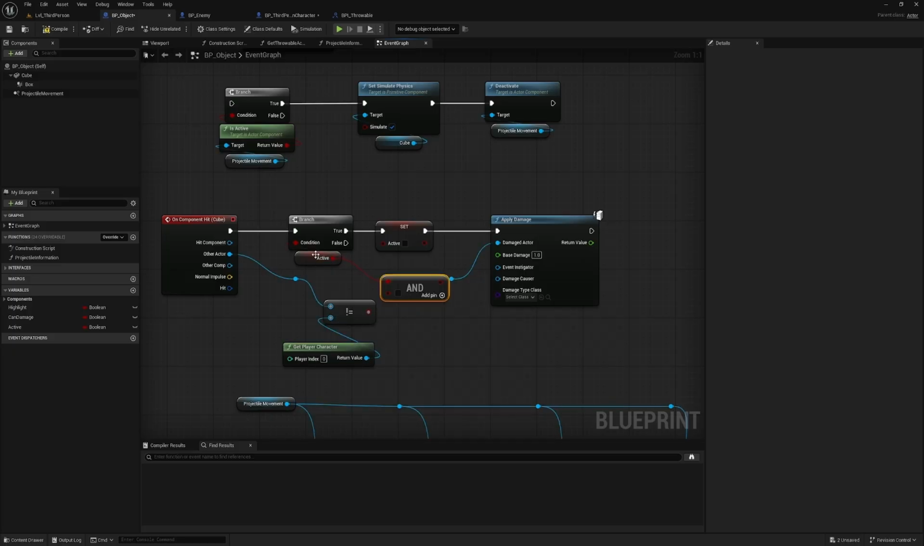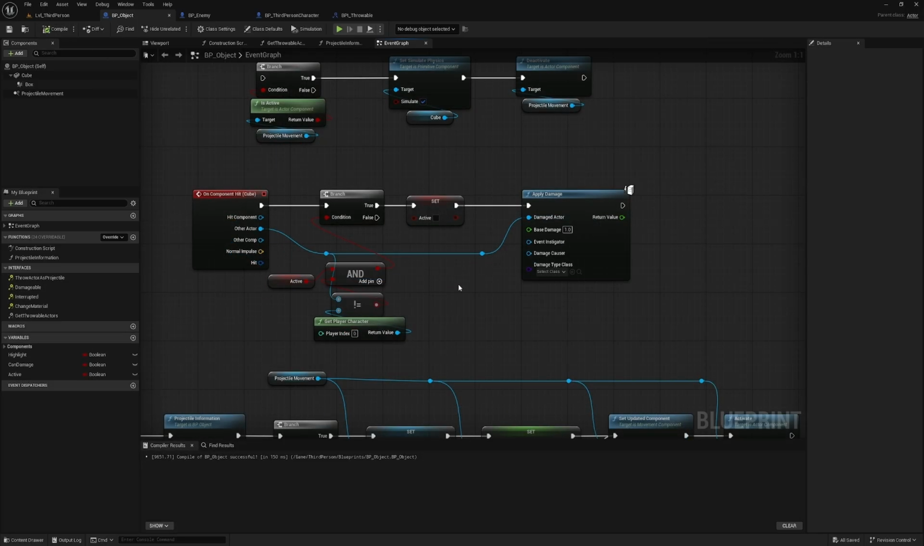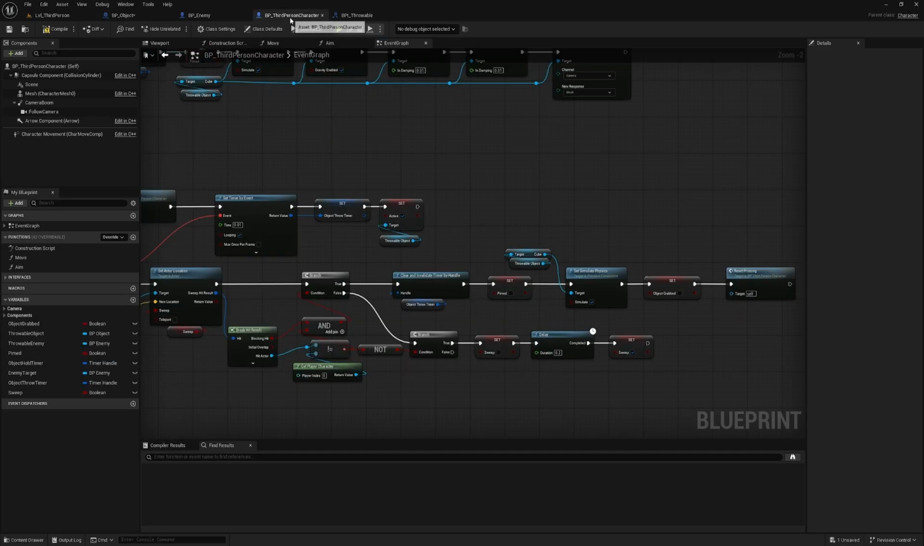And if it is active, then we'll turn active off and apply damage. Then when we hit, we want to simulate physics again, which means we can remove it from the player character.